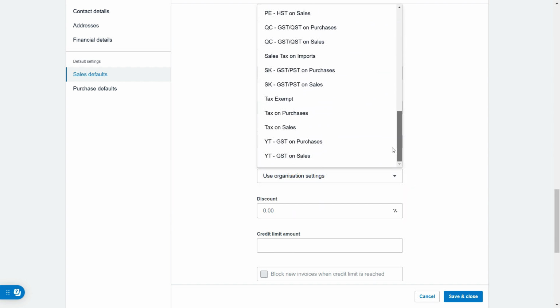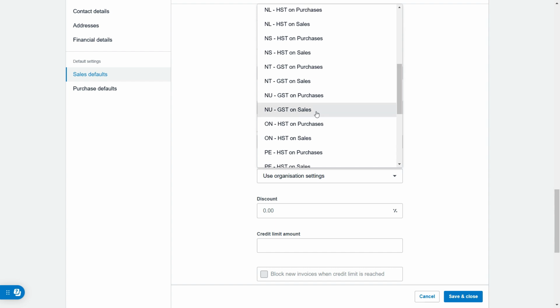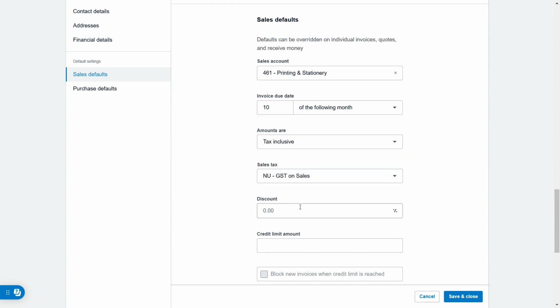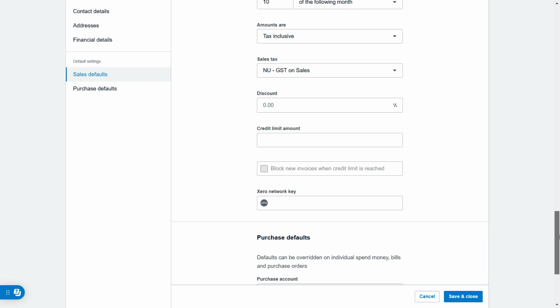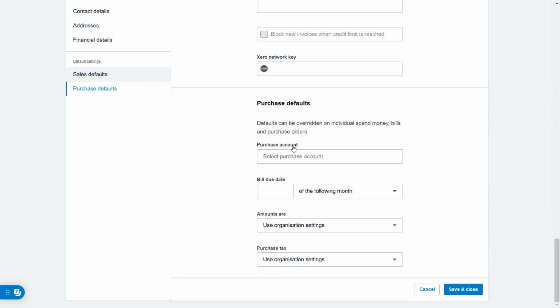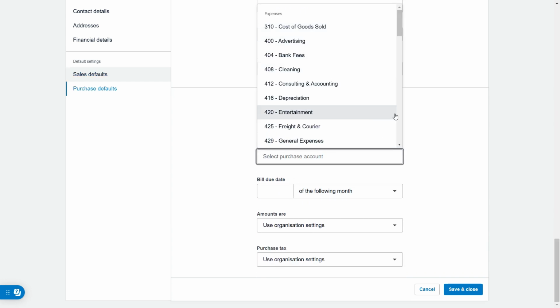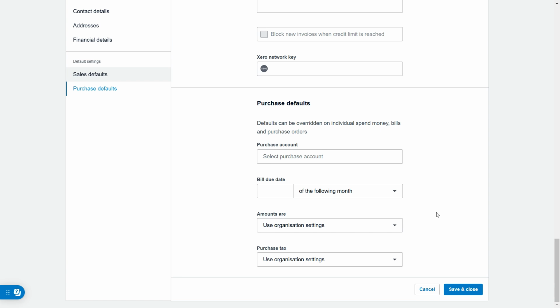Depending on the geography, you'll have to select the detail, and then if there is any discount, you enter the percentage and any other deal. Then you come to purchase default, purchase account, whatever that is, you select. If not, you can leave this blank, like I am leaving. In the same way, you enter all the details here.